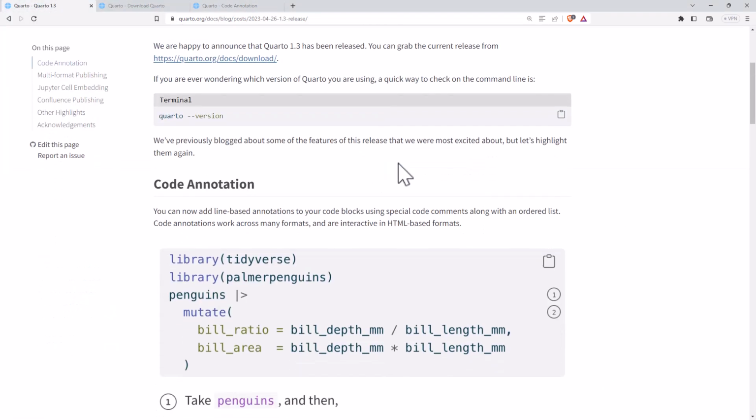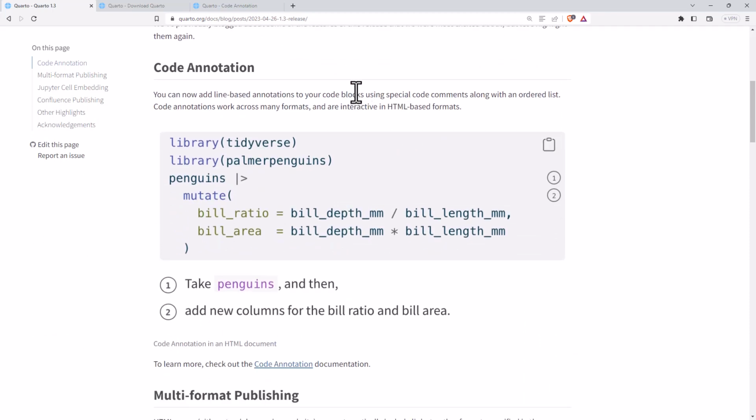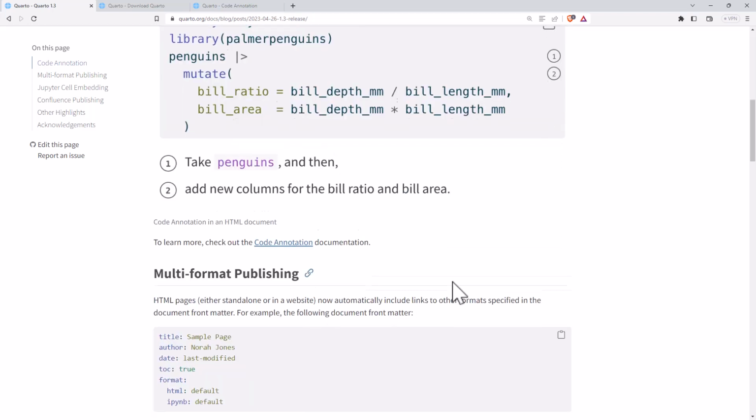And there's a couple of pretty cool new things that it can do. The first is code annotation. So where we have a block of code, we can have little labels and then footnotes giving details about our code. We'll have a look in some more detail how this works in a second. It's a very cool one.